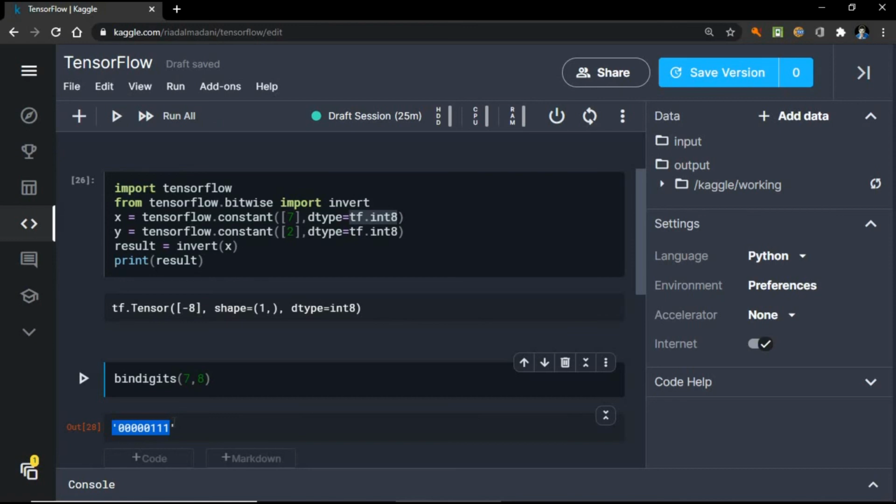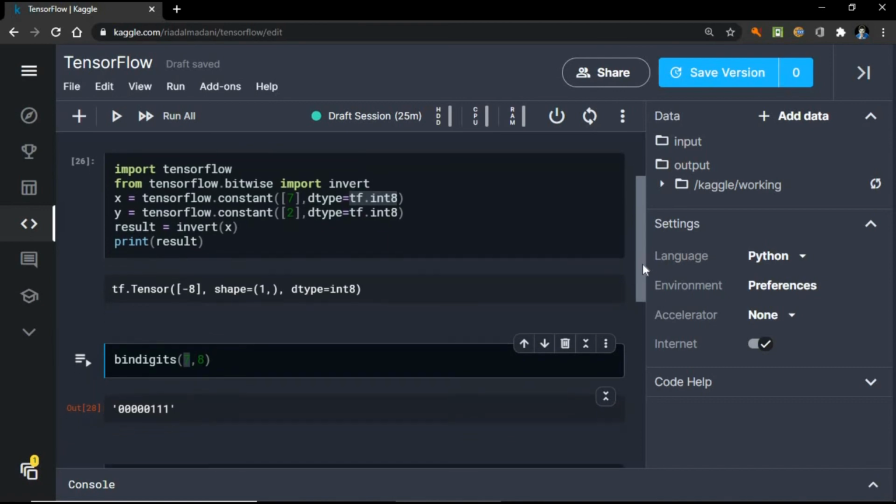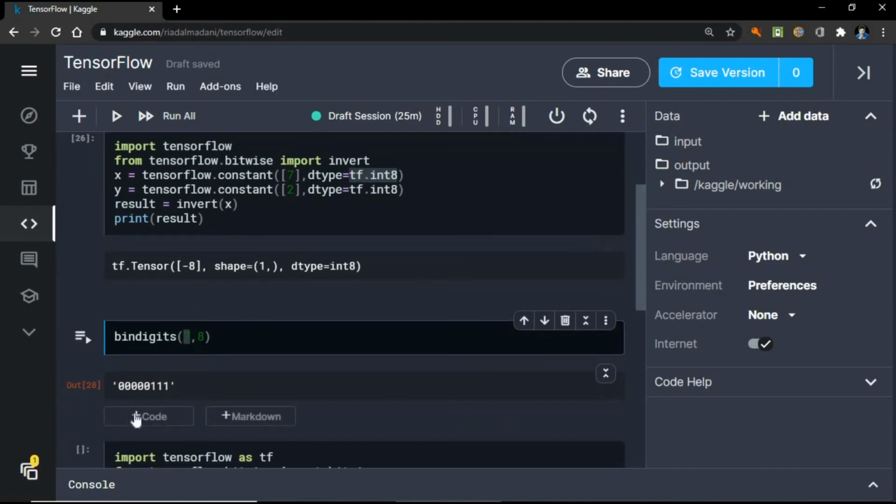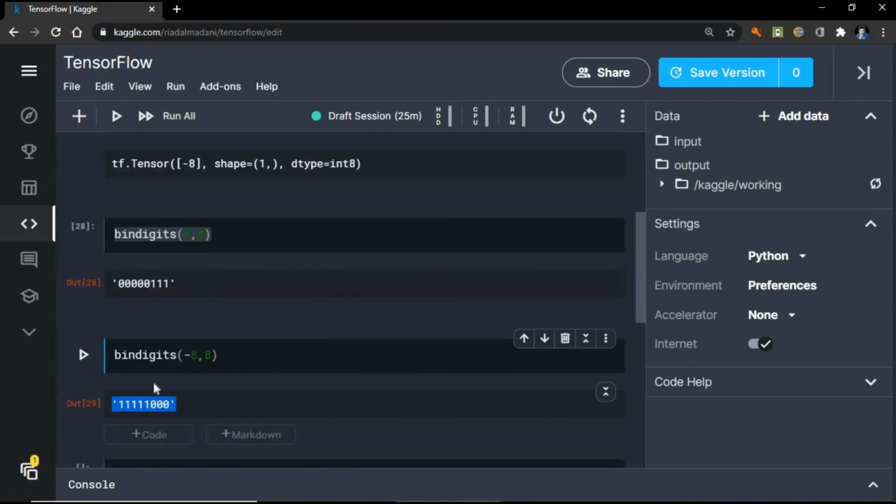As you can see here, this is the binary representation of 7. Now let's see the binary representation of -8. This is the binary representation of -8. And as you can see here, the invert function flips all bits in the input and produces this binary number.